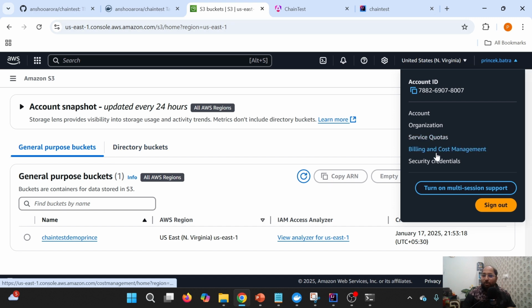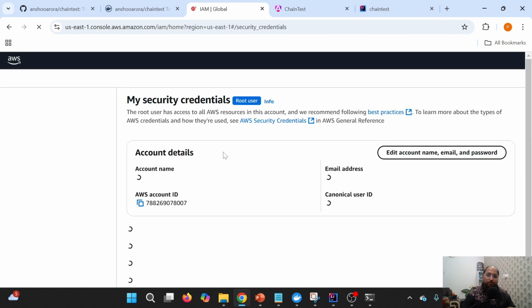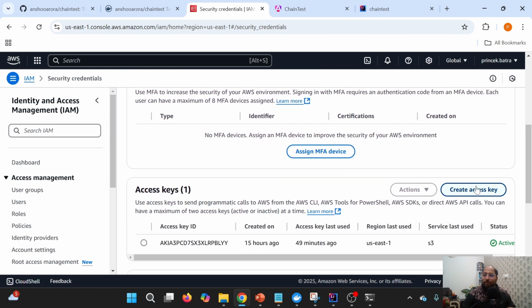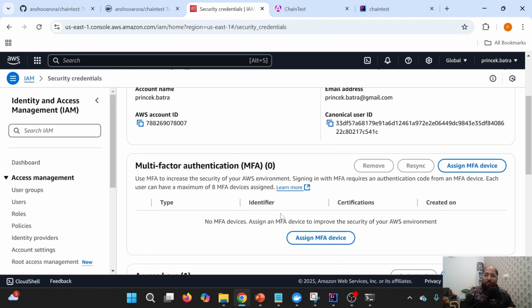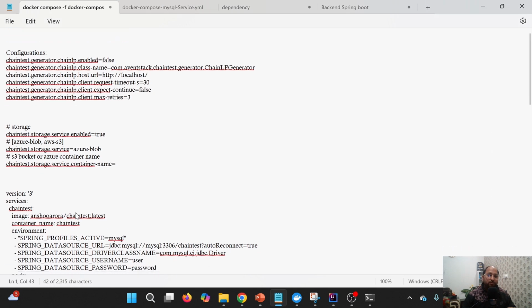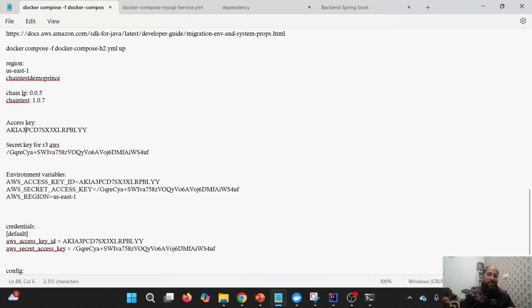Now I'm going to security credentials. Here you need to click on create access key, and you need to click on this. After that, you will have one access key and one secret key. You need to store them. In my case, I have already stored them. So this is the access key and this is the secret key, and the region is going to be US East 1.